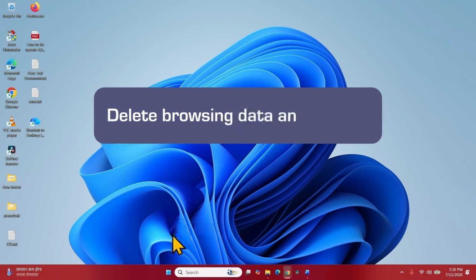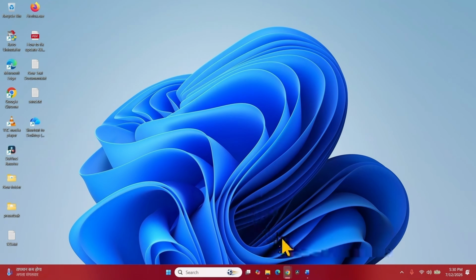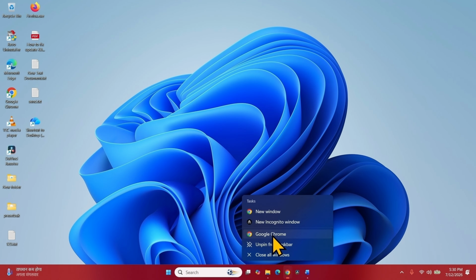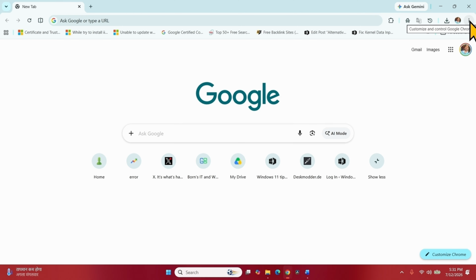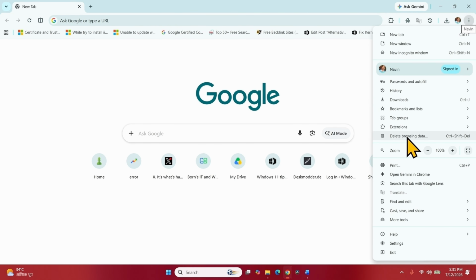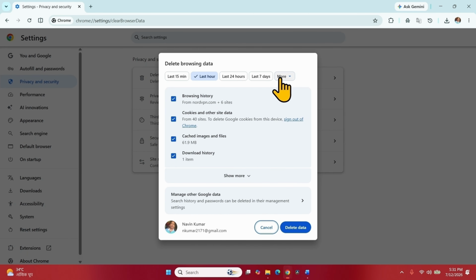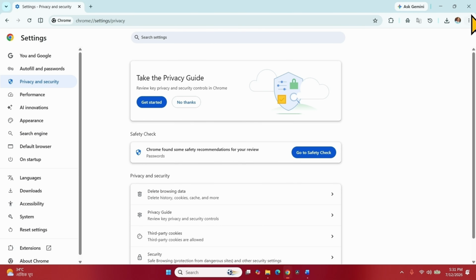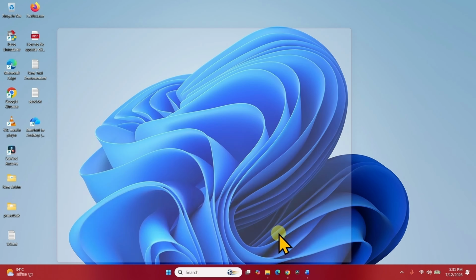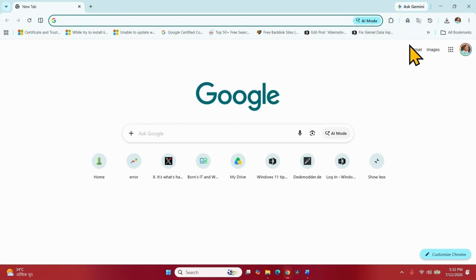Delete browsing data and cookies. The next method is if you are running ITVX on Google Chrome, then simply click on three dots, click on delete browsing data, click on more over here and select all time. Make sure that all the items are checked and click on delete data. After deleting the data, relaunch the browser and check if ITVX works perfectly.